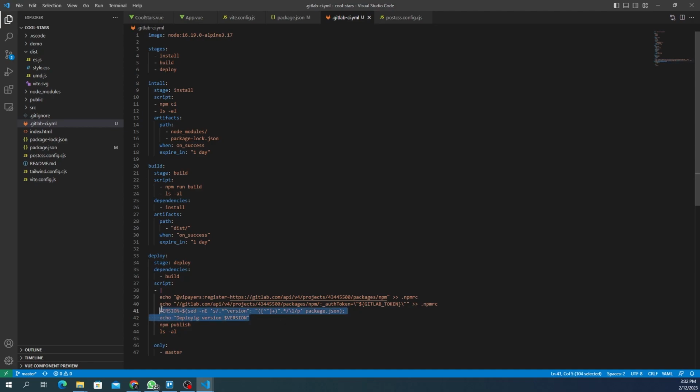So both of these lines are unnecessary. You can delete them if you think they're confusing you for some reason, but it'll be cool if you can see the logs, see what version is being deployed, etc. And then finally, we have npm publish, which will use implicitly the .npm-rc file to know how and where to publish this container, this package, basically. Okay, let's actually try this.